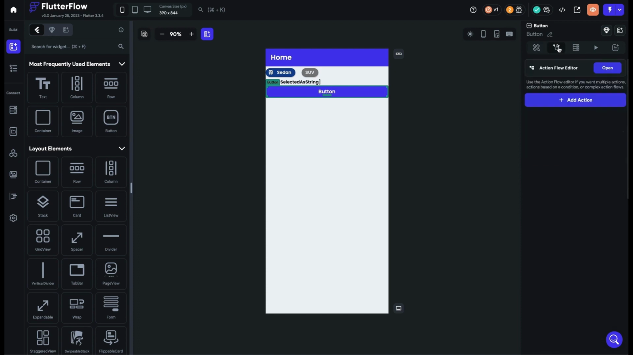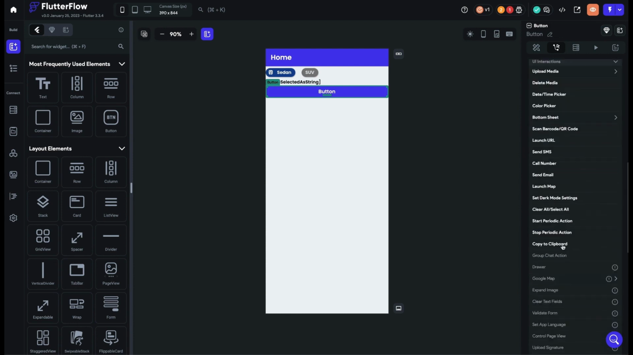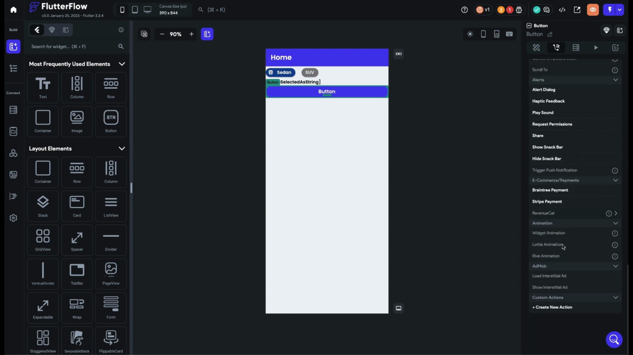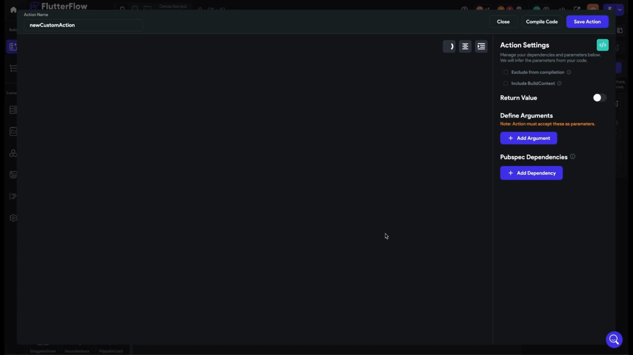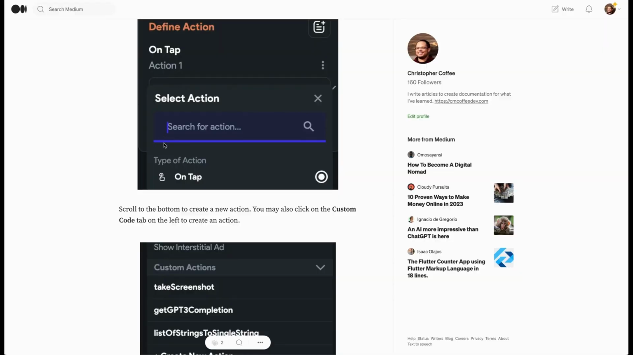Actions, I don't use this as much, so I forget. On tap, we'll call a custom function, or a custom action. So create a new action. I might have it already. We'll create it again. List of strings. Let's call the action. Okay, so I created it already.